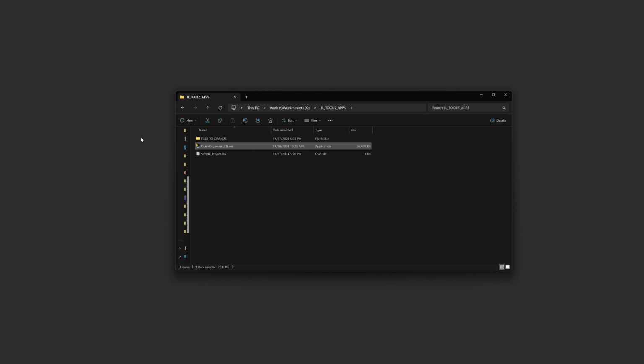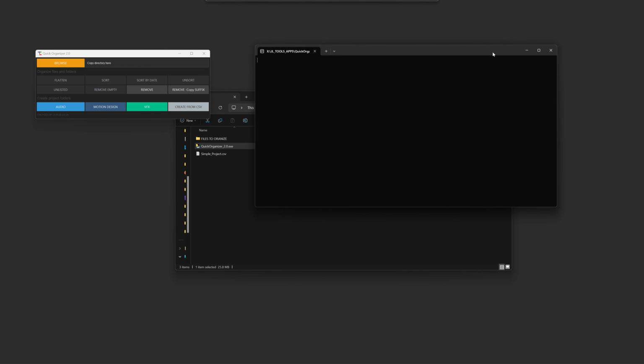I created while I had some downtime last year, and it's to organize your project structures, your files, and all these kind of things. So let me show you how that works. So here we are on Windows, and the first thing you'll do is grab your Quick Organizer exe, double click on it. So it'll open up this window.